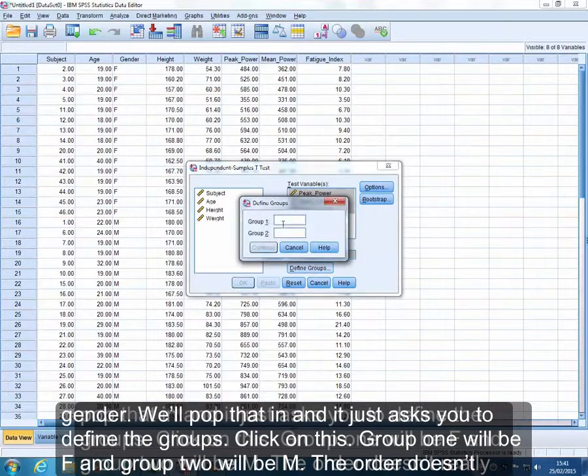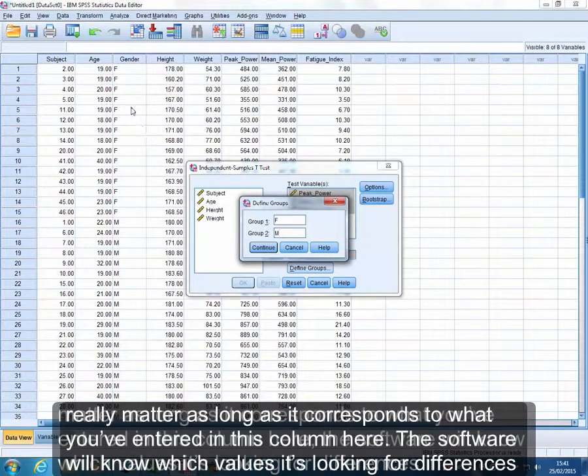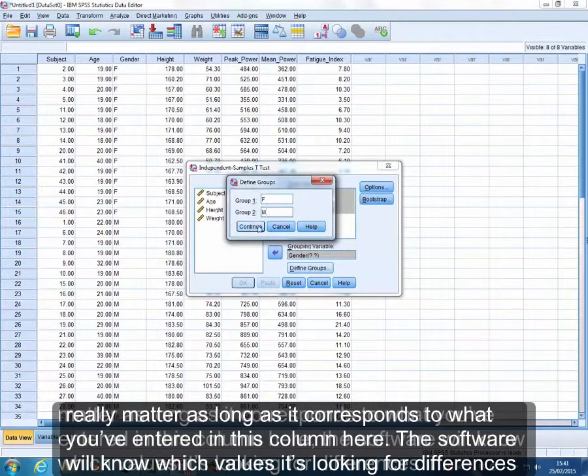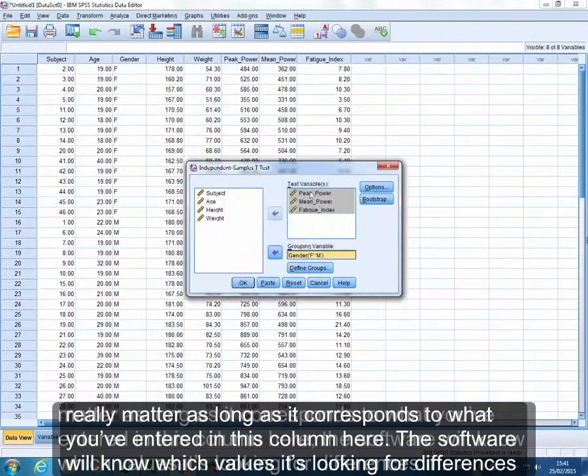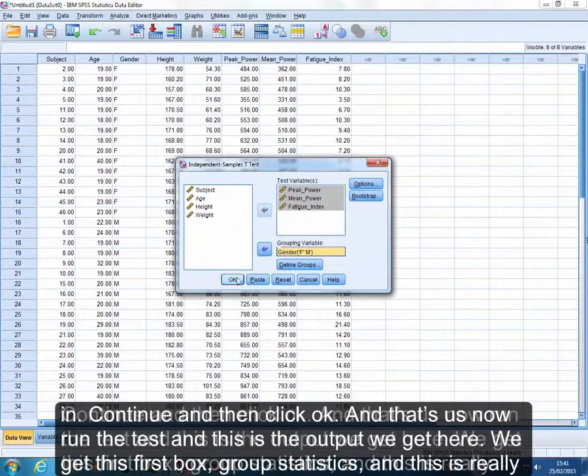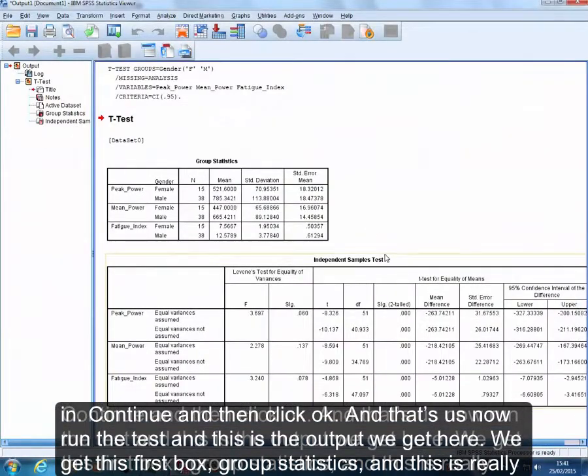We'll pop that in, and it just asks you to define the groups. Click on this. Group 1 will be F and group 2 M. Order doesn't really matter, as long as it corresponds to what you've entered in this column here. The software will know which values it's looking for differences in. Continue, and then click OK. And that's us now run the test, and this is the output that we get here.